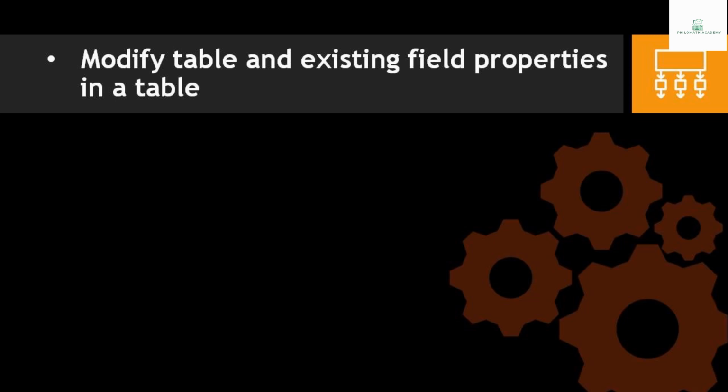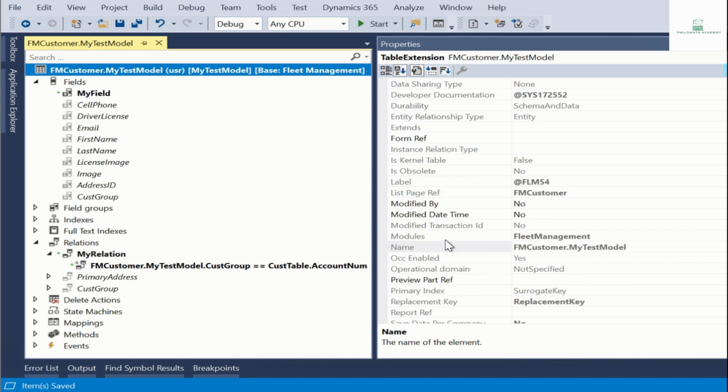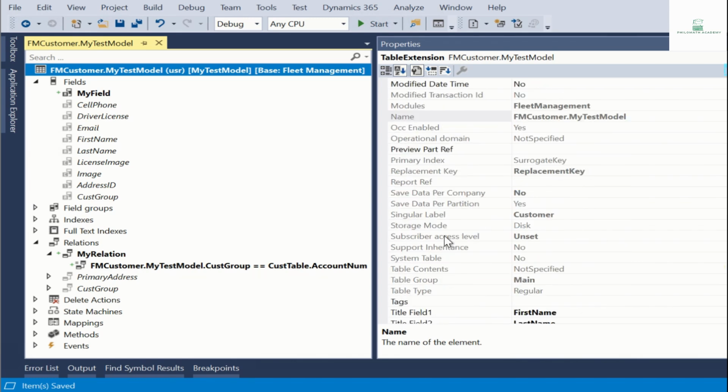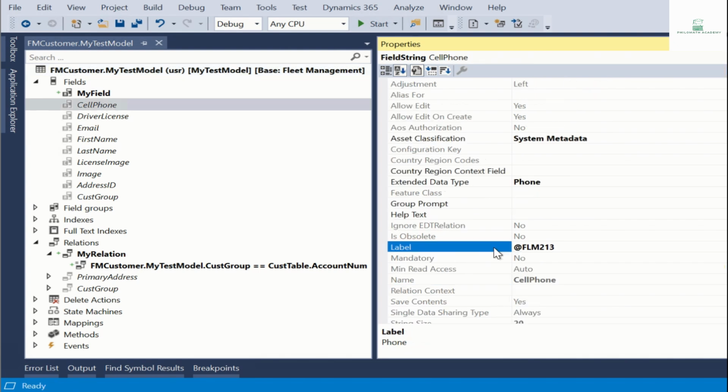Steps to modify table and existing field properties in a table. You can modify few properties of the table in the table extension. You can also change the EDT, labels, help text, etc. for the existing fields.